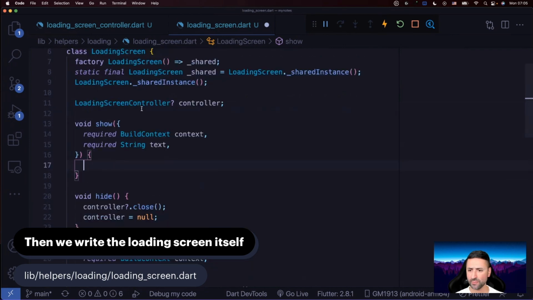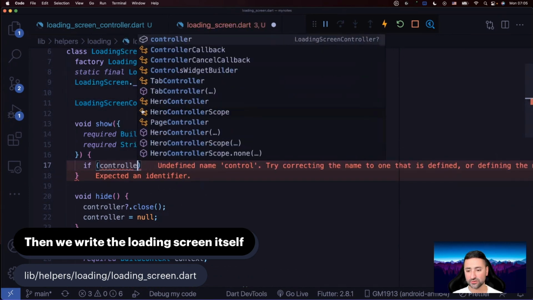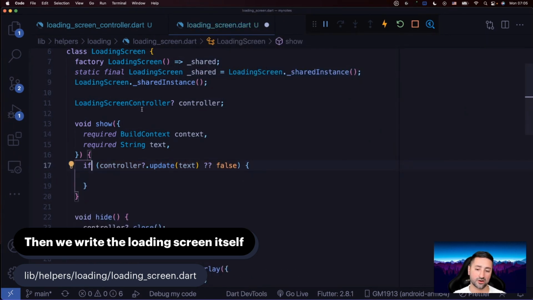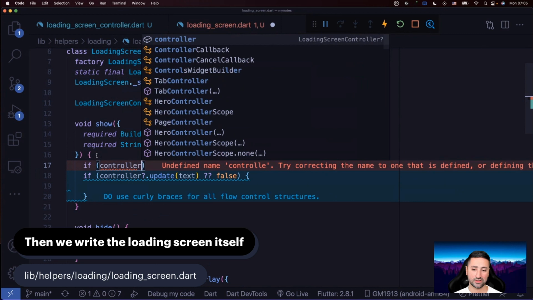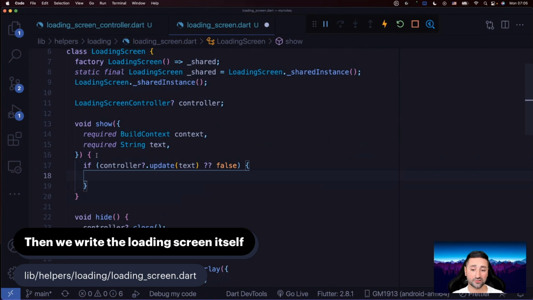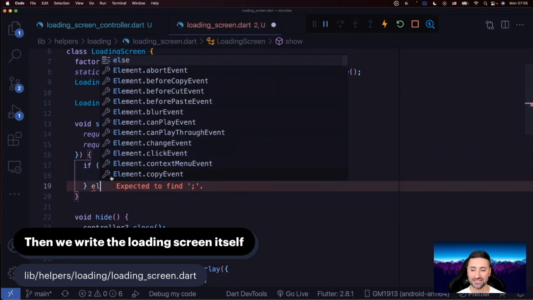Okay, so let's go in here and say if we have a controller, we can actually use this controller's update function, like this, and pass the text in here, or false. So now you probably are starting to see why I'm returning true from this function. That's because if you don't have a controller, then you can't update it. This makes the code you have to write shorter, because otherwise you'd have to do it like this: if controller not null, then you would have to update. But in here, we're just saying either update the controller's text or else, like this.